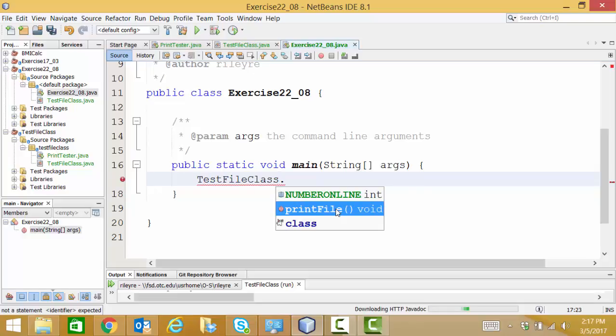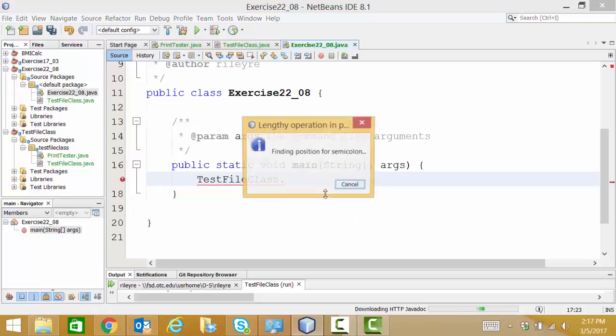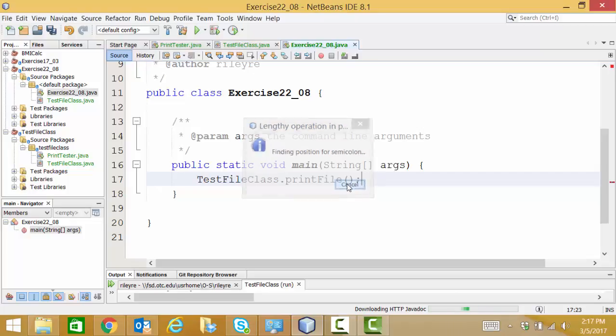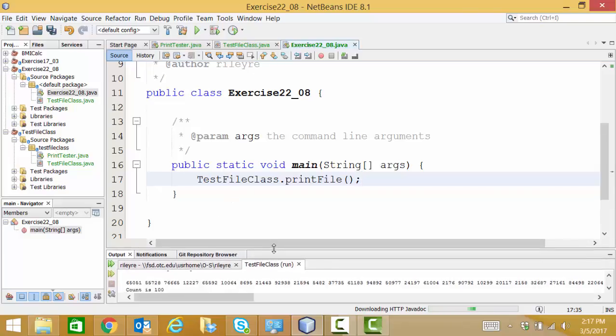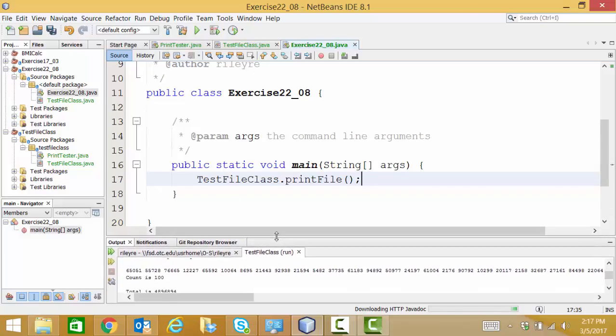I want to execute this print file method. Come on, NetBeans. Stop, I'll figure it out. Lots going on my computer for some reason. All right, so it copied in, finally, the statement to run that.